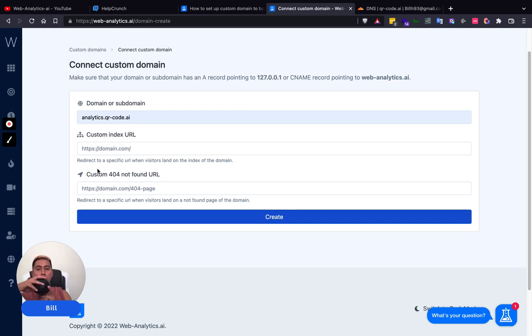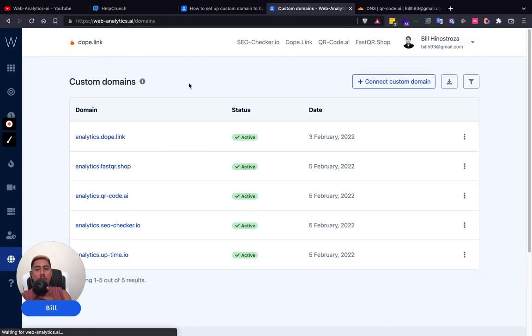So we're gonna leave it blank because we don't want to do a redirection, and we don't want to do a 404 because we only need this subdomain to include our tracking code. So click create. I already created mine, so I'm not going to create it.